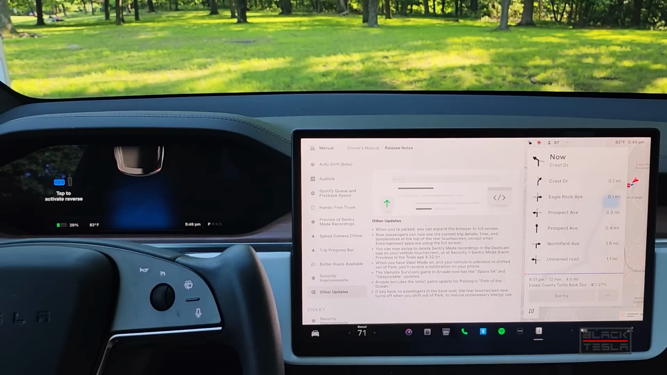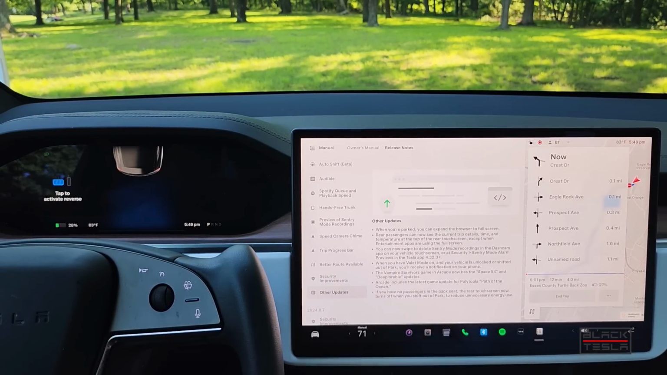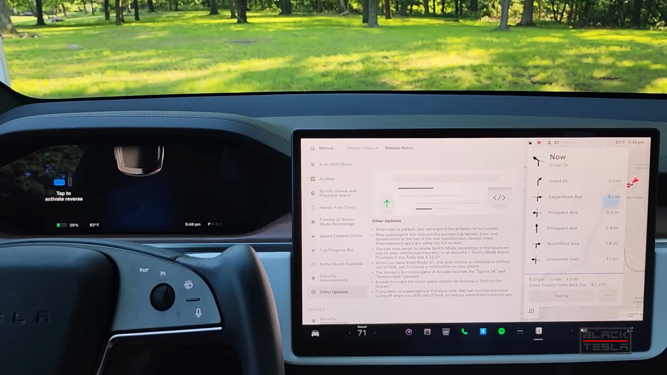Other updates here. When Valet Mode is on, the vehicle is unlocked or shifted out of park, you receive notifications. Always good there. Two video game updates I'm not going to talk about. Not really relevant to us. Just new updates to the games that they have here.